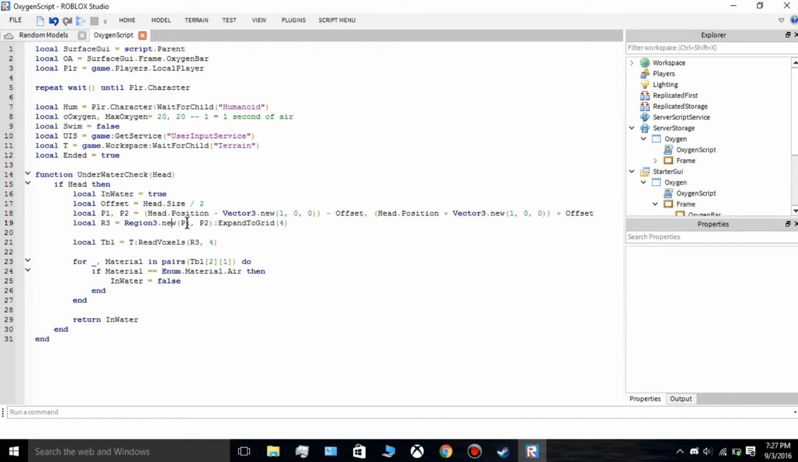And because this will be pretty small, we have to do ExpandToGrid. This will be too small for a voxel grid, so we're going to increase it by doing ExpandToGrid and give it a resolution of 4. Then local tbl, our table for short, use a method in terrain, ReadVoxels, R3, which is our region 3, pass that, plus a 4, same here for the resolution. This will give us a table, hence the name.